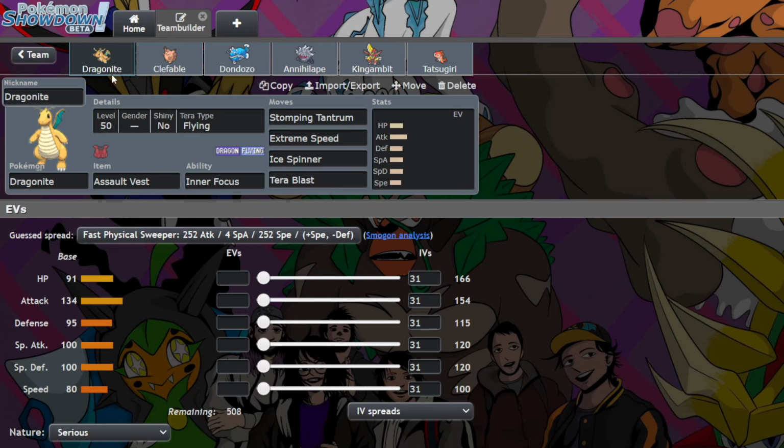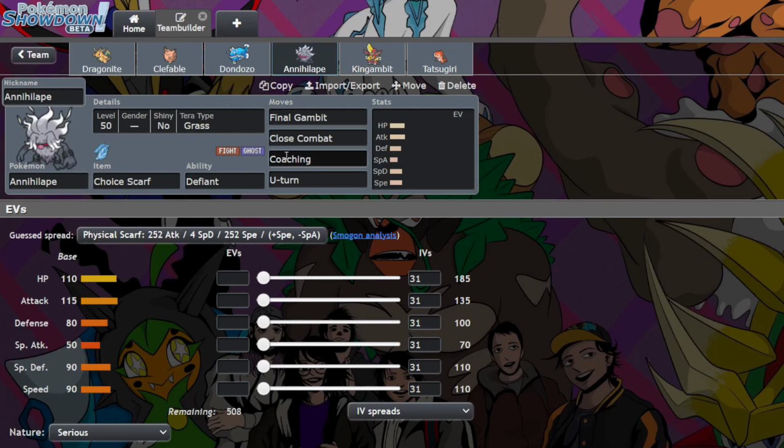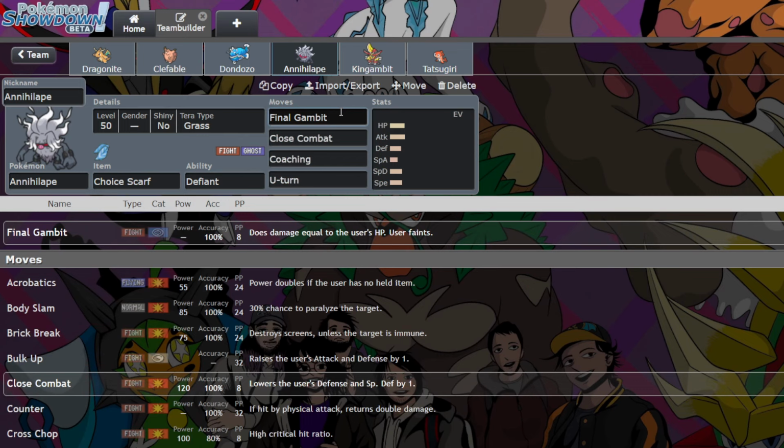Oh wait, the Dragonite mode's not going to work out? Okay, I'm just going to go Kingambit mode, right? I can just coach my Kingambit with the Annihilape. Neither of those modes are going to work out. Oh, I need to just remove something from the field? Boom. Final Gambit. I think there's tons of options, and I think that's what I like about this team, right? There are so many options you can do, right?